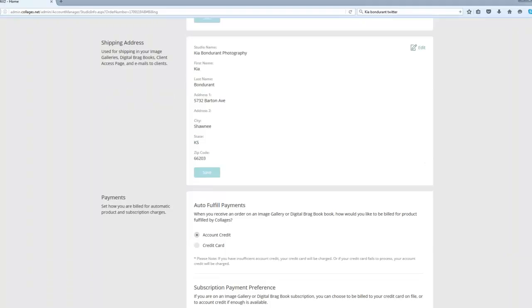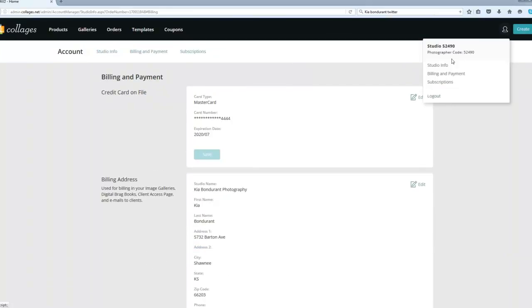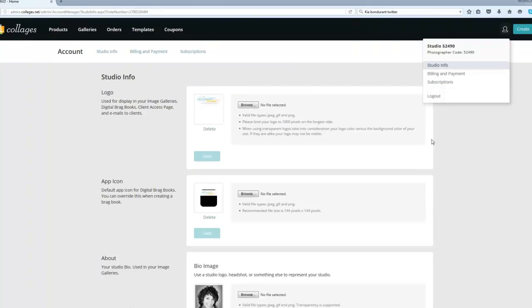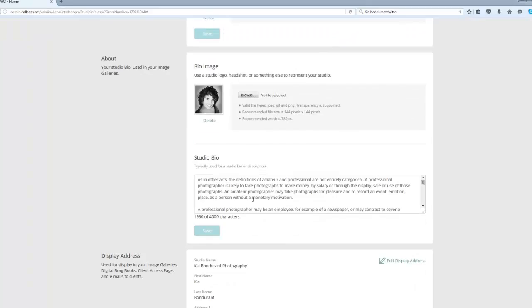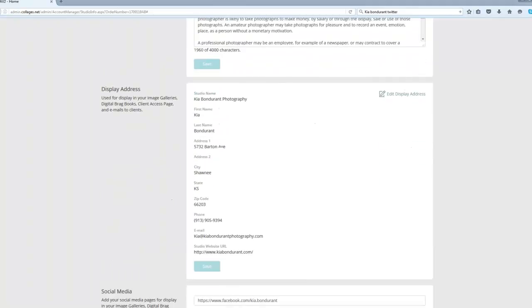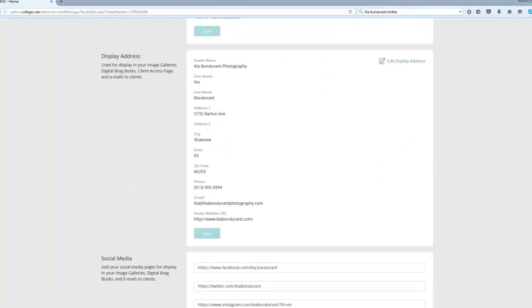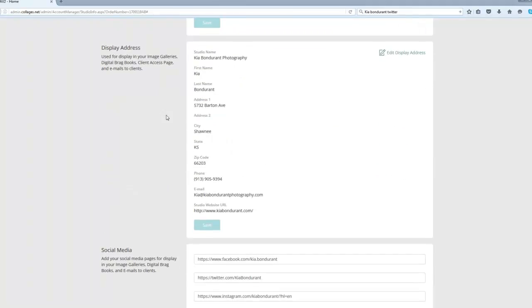Then over here we have the studio info. This is more of your branding. You can have your logo and your app icon for your digital brag books. Here's your bio, your headshot, and your about me bio that you can have on all your website, all your image galleries, and also on your client access page. This is your display address. This is what shows on the bottom of all of your image galleries and digital brag books.